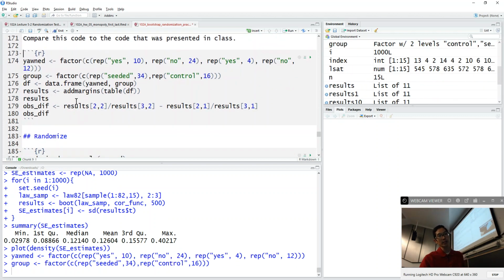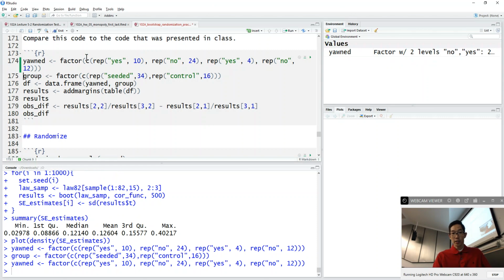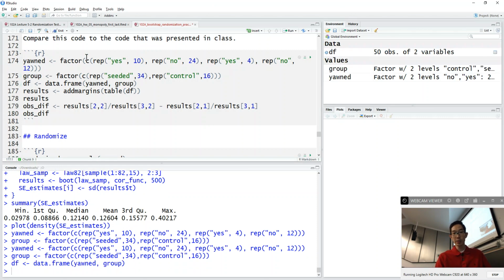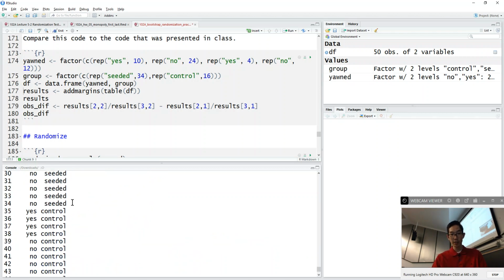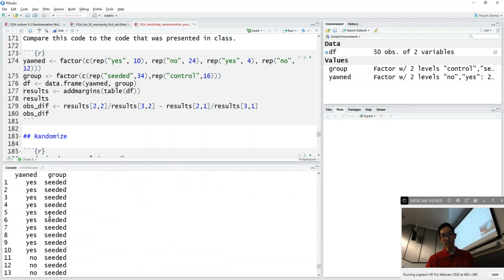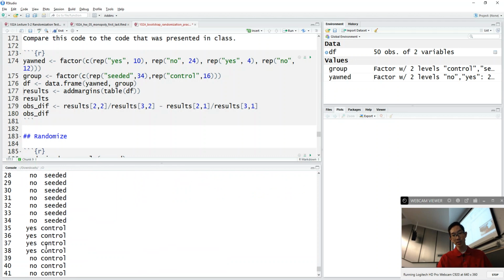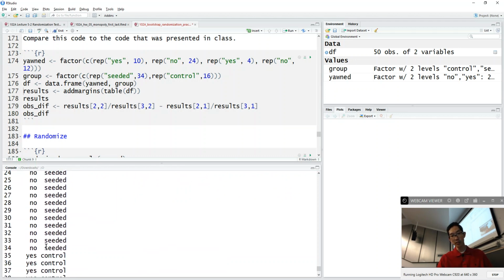I've done so by taking the factor yawned and creating a factor called group, and then putting them together in a data frame. If we look at the data frame itself, you can see yawn, yes and no, and then the group is either the seeded or the control group. And we can see the amount of yeses and nos.